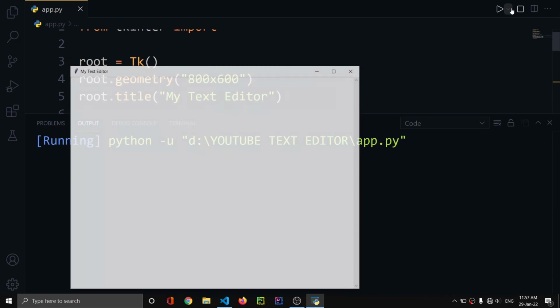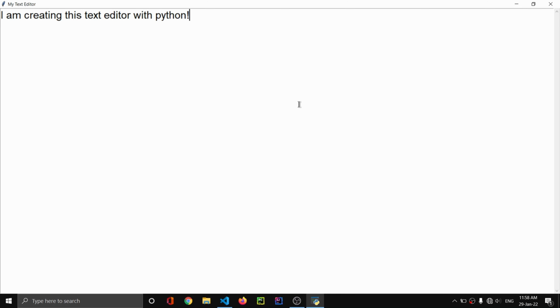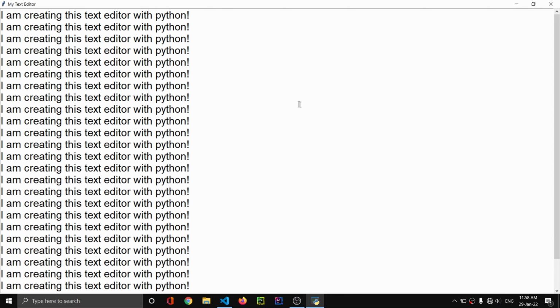Now if I run my code, you will see we get a scroll bar here. If I type I am creating this text editor with Python, and if I select all of this, copy it and paste it here like this, as you can see, our scroll bar is working now.